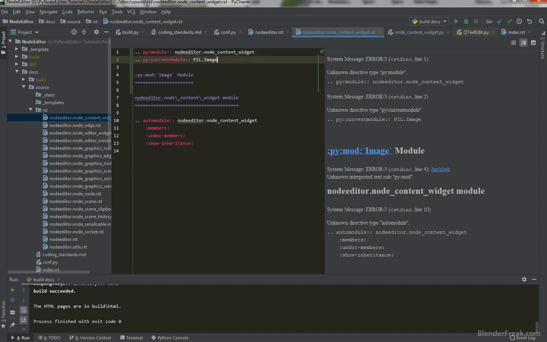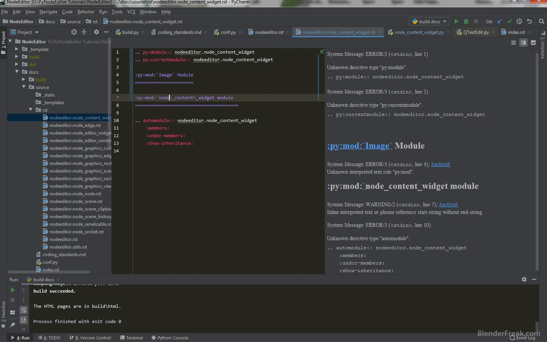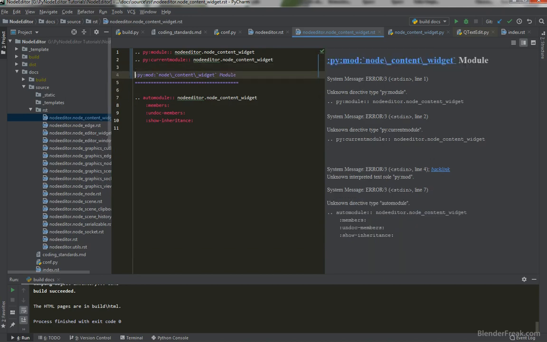Let's copy that around, just like that, and instead of writing node editor, we can do colon py colon mod colon again, and put this in the grave characters with capital module. Great. And this way we can do the automodule documentation.